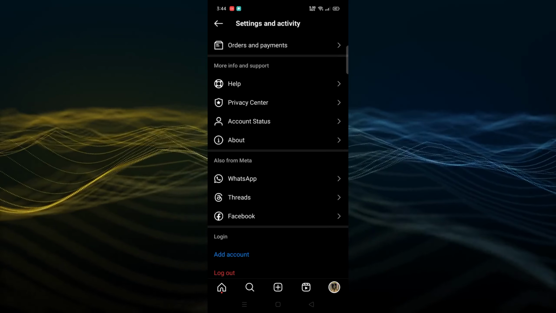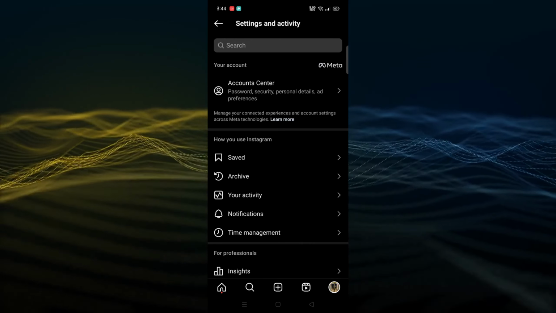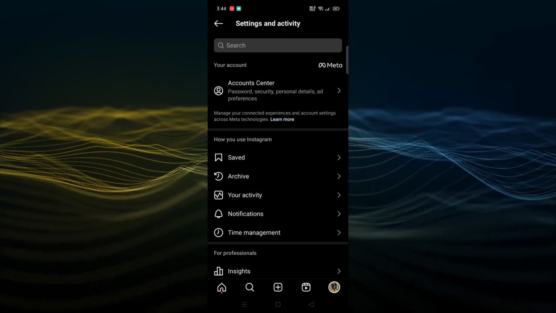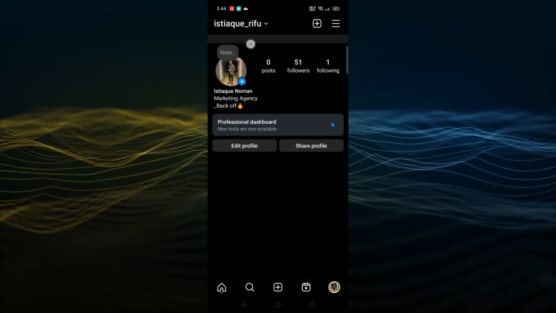Now by following these steps properly, hope you will find the note feature available on your profile.